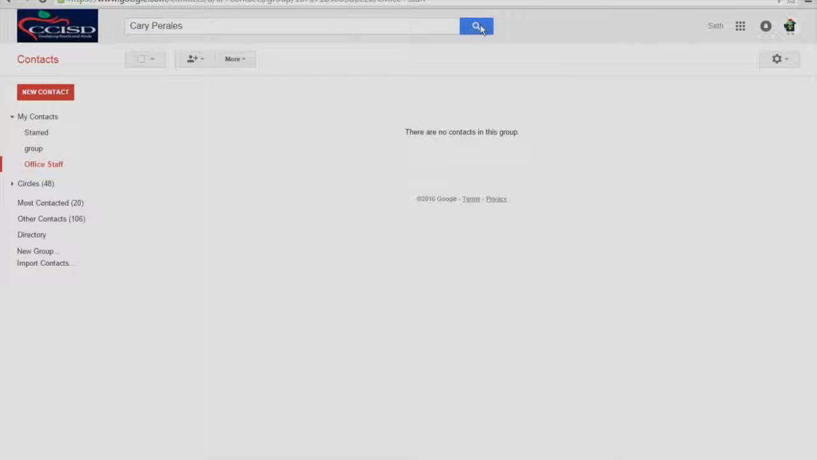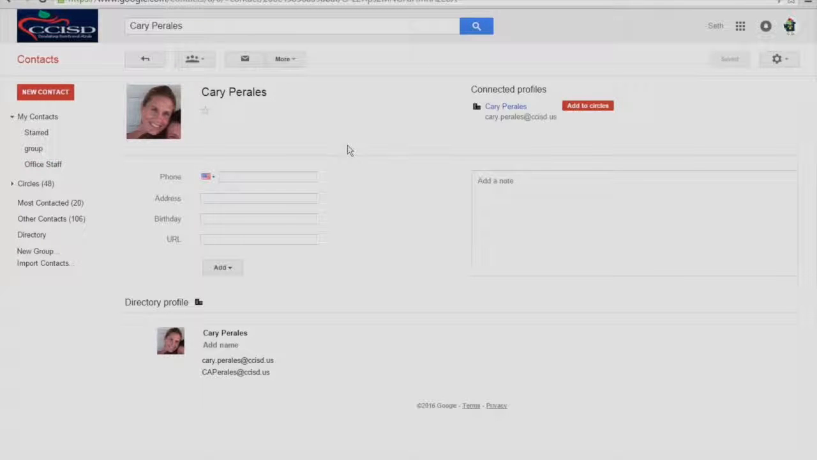Next, click on the little button with a person with 3 little heads, or the group button. Then choose the group that you'd like to add them to, then click Apply. They're now listed in the new group. You'll notice that the office staff went up by 1.